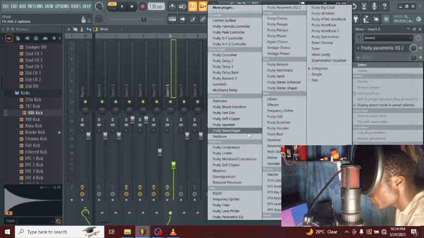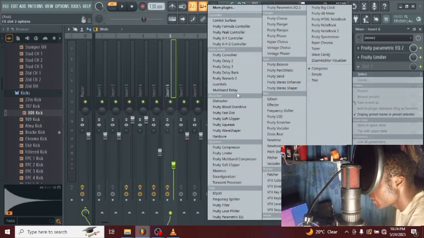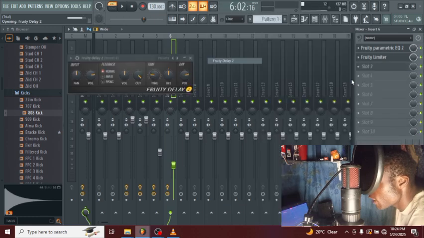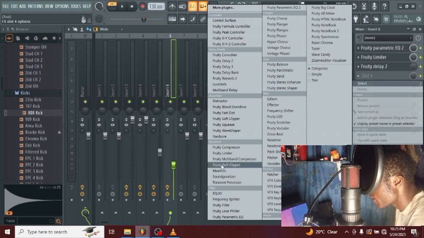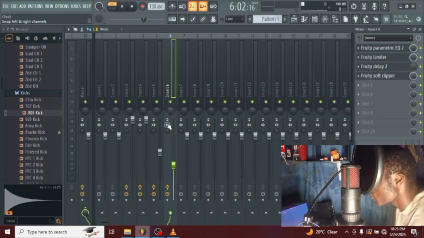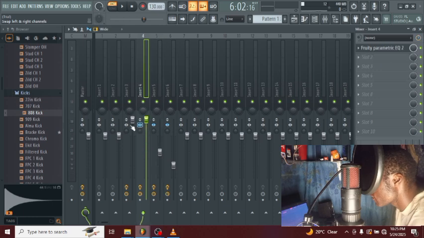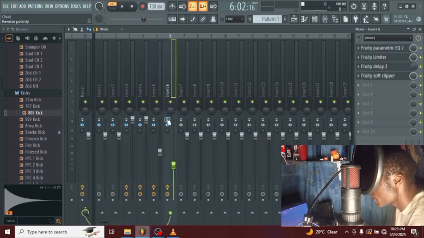Slot 2, I'll add the fruity limiter. Slot 4, I'm going to add a fruity reverb 2. Then turn down the mix level to mix level 1%. Slot 4, I'm going to add the fruity soft clipper. That's okay. Here, I'll swap left and right. Like that.